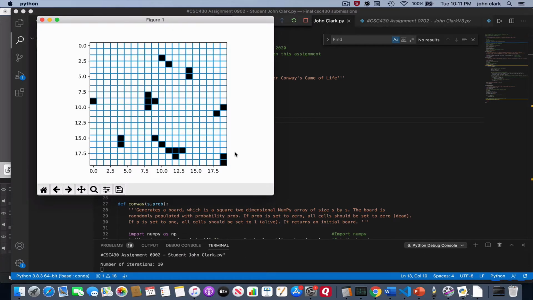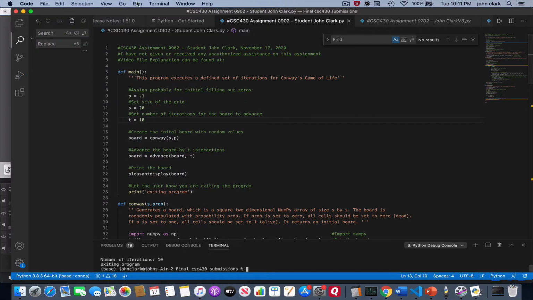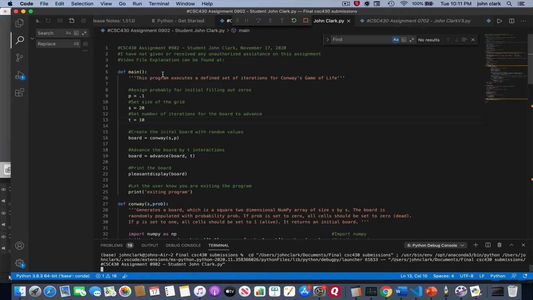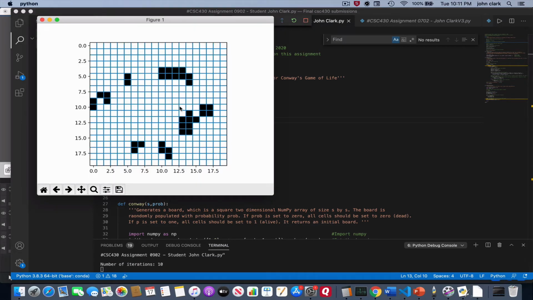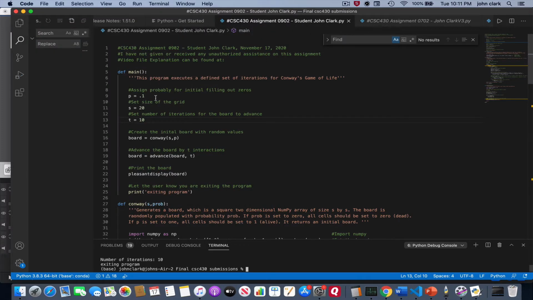Okay, we can see that I have a p-value of 0.1, size of 20, and a t of 10. Let's try that again. Okay, something looks kind of similar. All right, let's try changing the probability to 0.03.